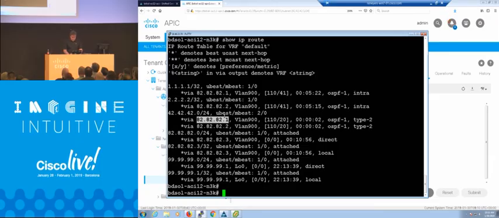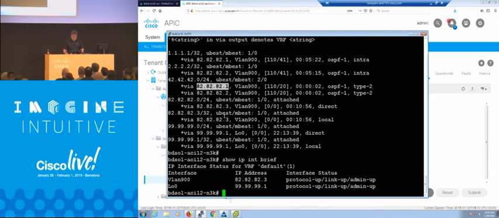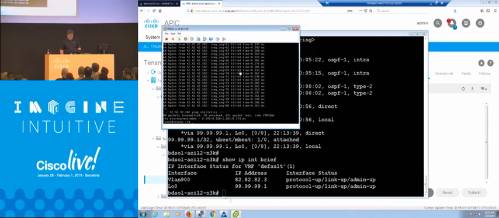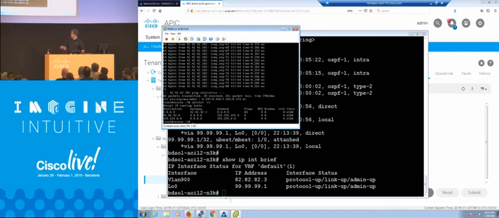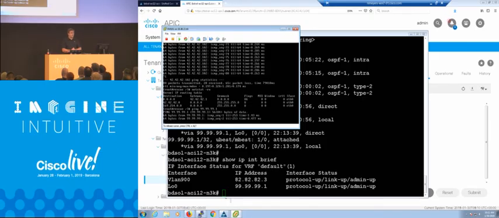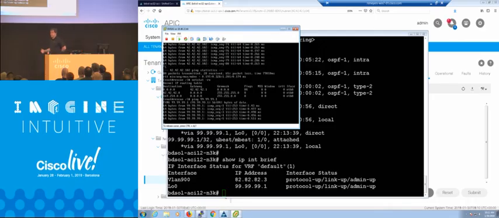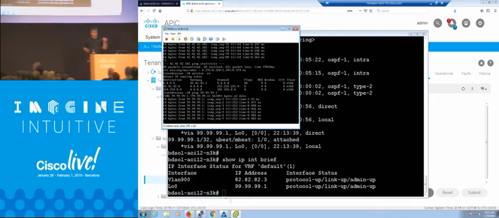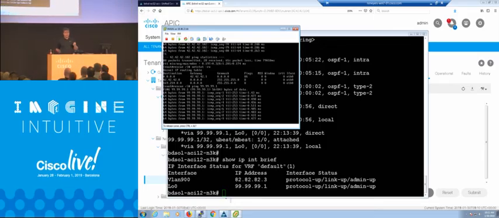So if all goes well, remember, what is our internet? Our internet is 99.99.99.1. So if it all goes well, and I take a VM, we have a default gateway over here configured. So normally, see, there you go. I can now ping the internet. If I would do the same over my bare metal, the exact same thing would work.